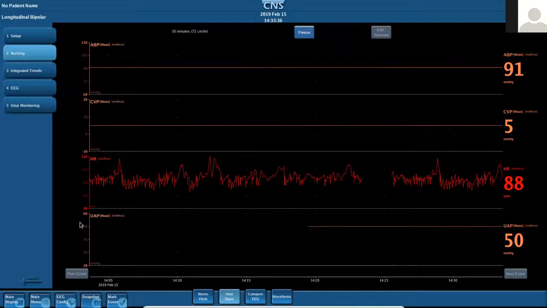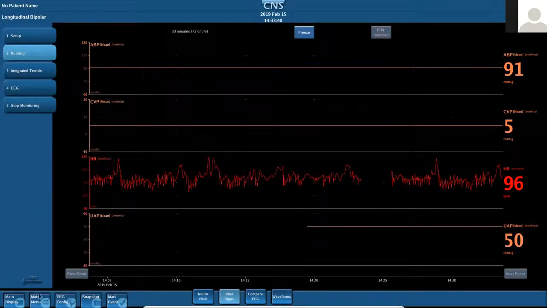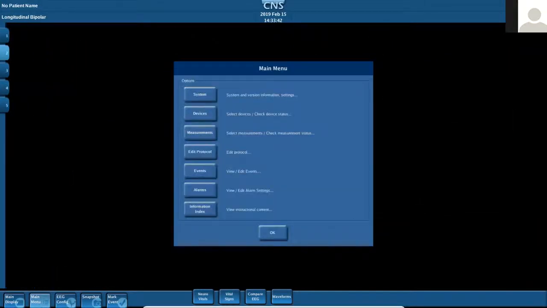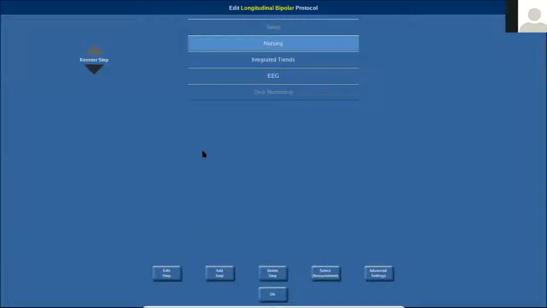So another way to change your protocol is going down into the main menu. If I tap the main menu button and I look at the fourth button down that says Edit Protocol, this allows us to work on multiple displays at once. So using Edit Display just lets us make changes within a particular screen. This lets us make changes to a lot of different things. The only thing we cannot change is the setup and the stop monitoring.